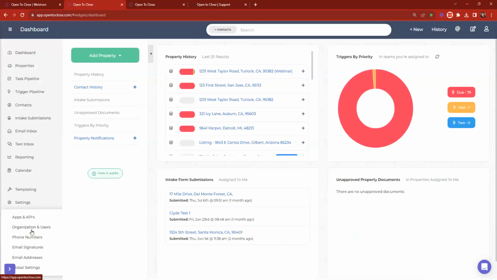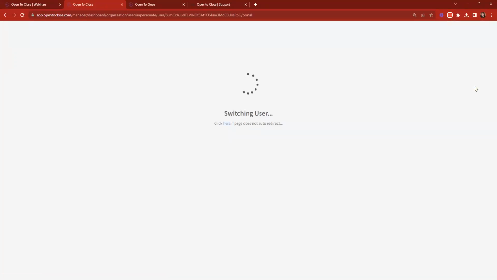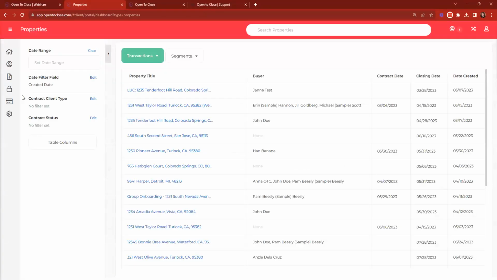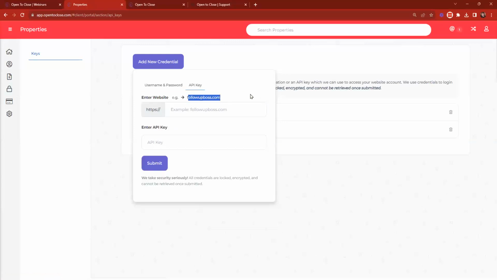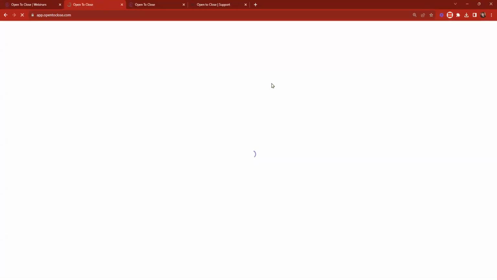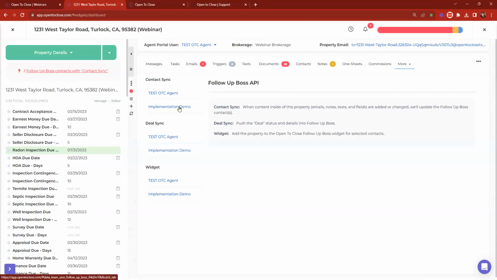If you want to have your agents as well, we're going to want to head to that agent. We can either impersonate them or have the agent fill this out, but the agent would want to come in here, log in as themselves, head to their lock icon and add in their credential. So here they could add in their API key for their Follow Up Boss account. Now, when we go to look at a property, as long as that Follow Up Boss connection has been made correctly, we can head to our More tab and go to Follow Up Boss. And now we see our implementation demo, and we also see our OTC test agent as well. So it's showing us this is the one that's connected to our Follow Up Boss account, and this one's connected to the agent's Follow Up Boss account.